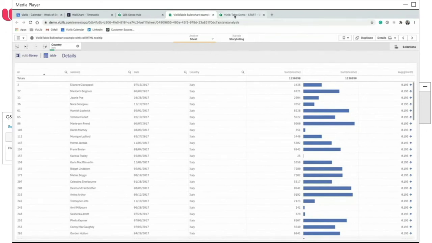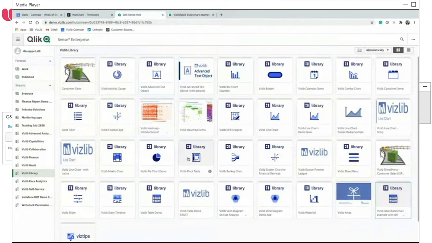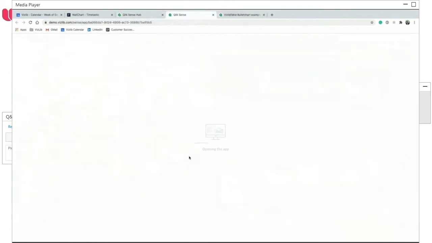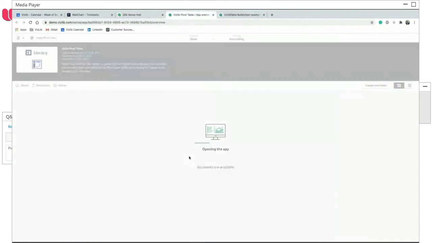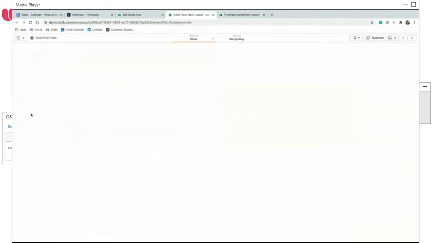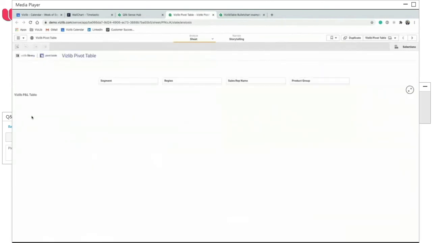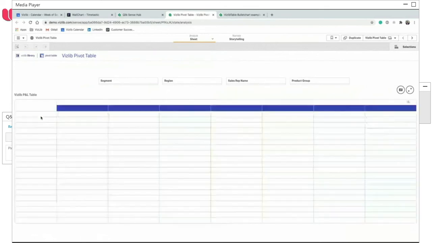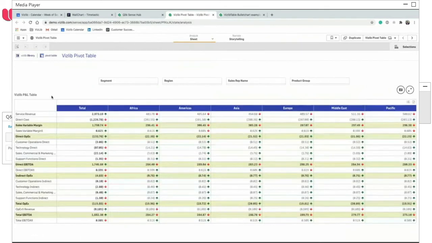And of course, whatever I show now for the table applies also to the pivot table. The pivot table has exactly the same things, same settings. One cool thing that I want to show about the pivot table: there is a product called Vizlib Finance, but you can actually achieve some level of customization only with a library to have a P&L like this, you see? So that's a pivot table.